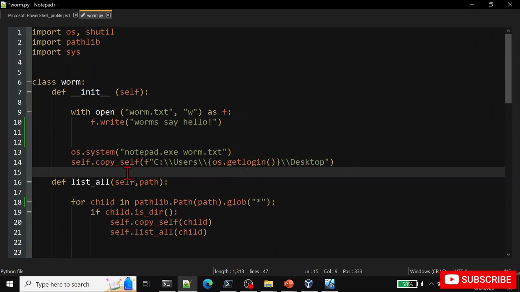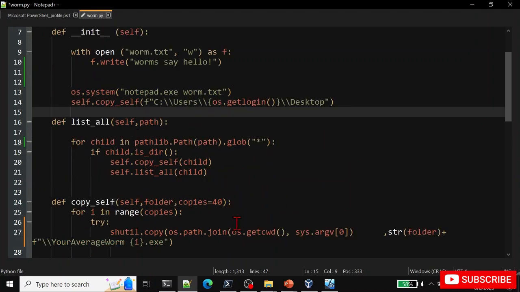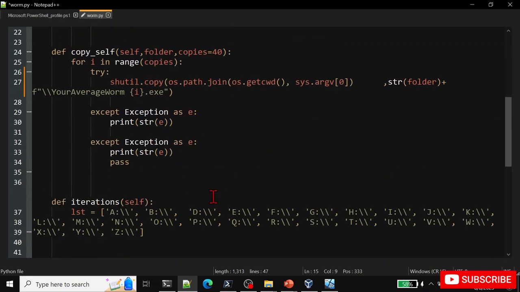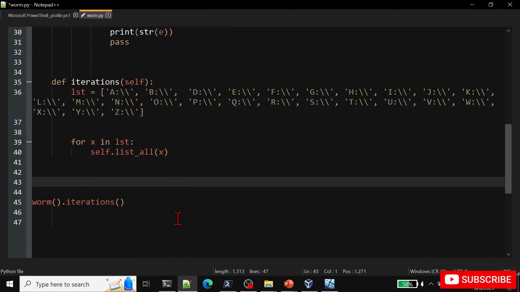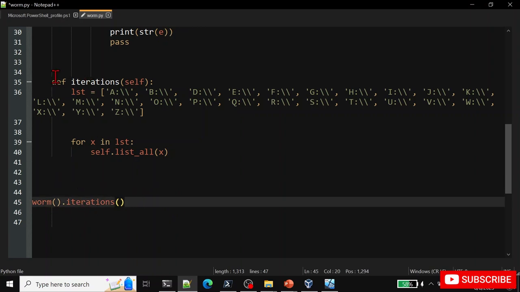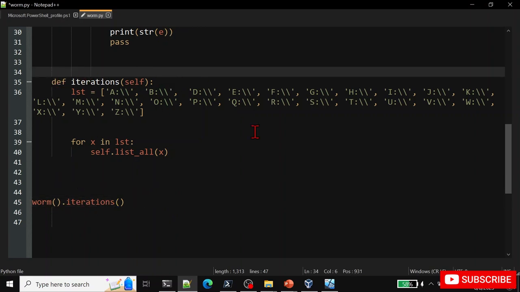So, and we'll call the copy self. Copy self will copy the one, as I told you, 40 times to this directory. And we simply call our class with the function iteration, okay? And iteration will just do the job.